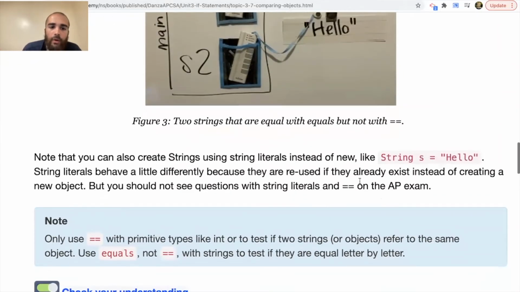Note that you can also create strings using string literals instead of new, like string s equals hello. String literals behave a little differently because they are reused if they already exist instead of creating a new object. But you should not see questions with string literals and double equal sign on the AP exam.